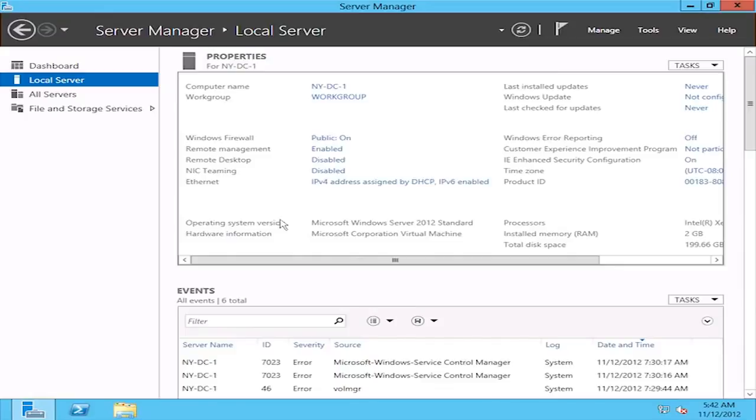As you can see, everything has come up here. The computer name is now NYDC1, just like we changed it. We're still part of a workgroup. The Windows firewall is on. Typically you want the firewall to be on, but because of what we're going to do in this learning environment, I'm going to make a recommendation that I typically would not recommend.